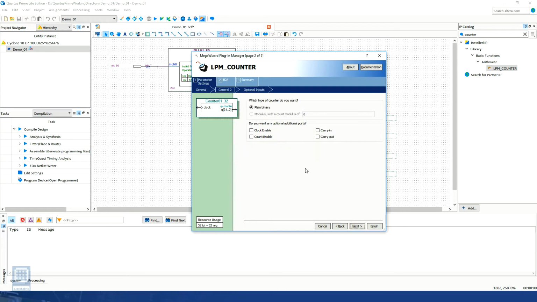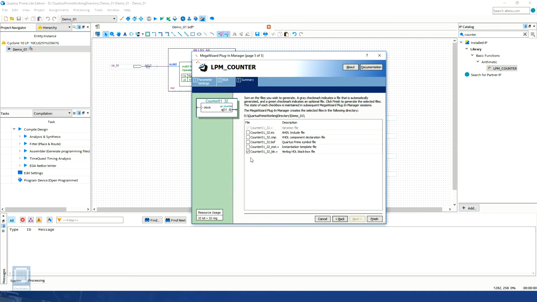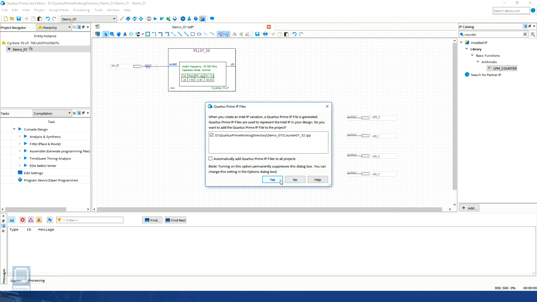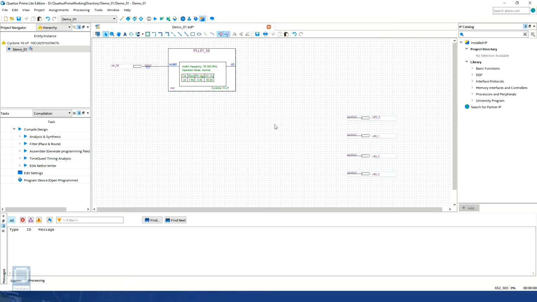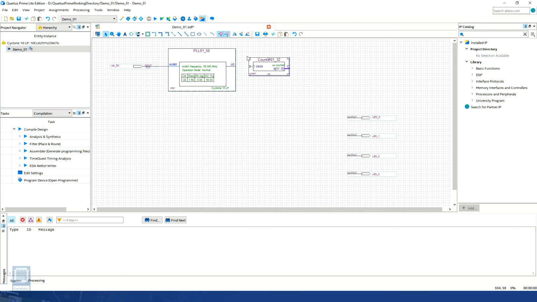In this step, we won't make any changes and click Next. Same here, click Next. Similar to while creating the PLL module, we will leave it as it is and click Next. Finally, we'll select Generate a Quartus Prime symbol file and click Finish. Once again, we will agree to this IP from our vendor to be watermarked and click Yes. Now let's go find our newly created component, add it to our schematic editor.